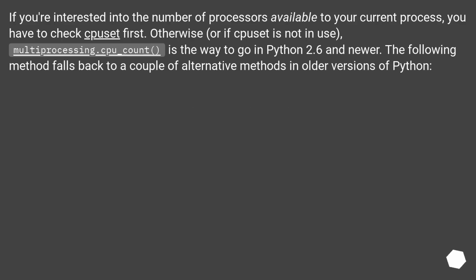If you're interested in the number of processors available to your current process, you have to check cpuset first. Otherwise, or if cpuset is not in use, multiprocessing.cpu_count is the way to go in Python 2.6 and newer. The following method falls back to a couple of alternative methods in older versions of Python.